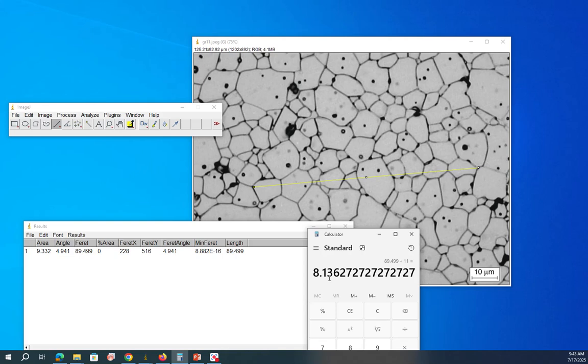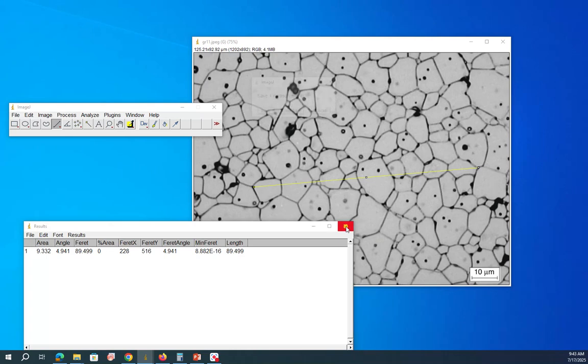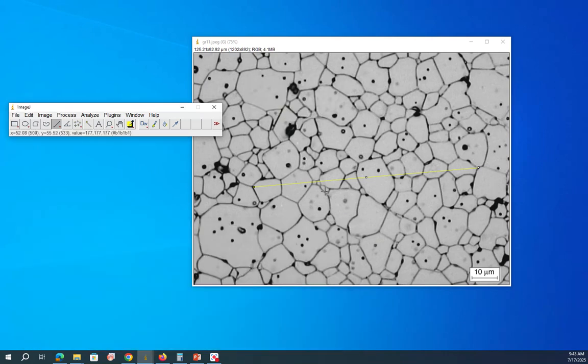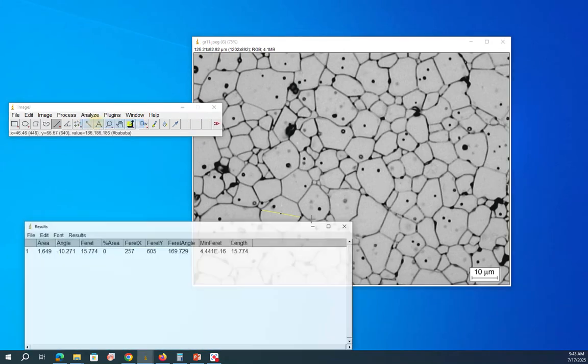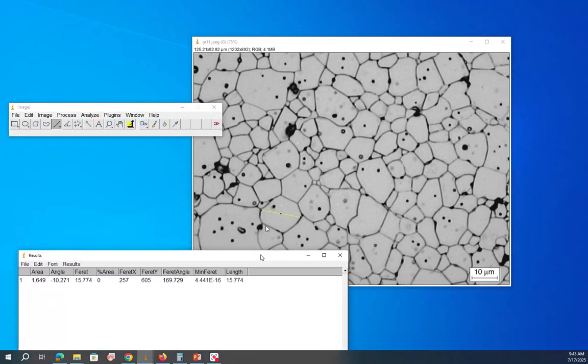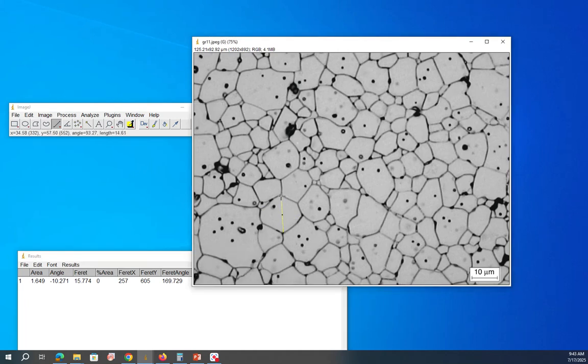Okay, I will also teach you another method, which is also a manual method, for calculating it. So just close this, don't save. Okay, so you have to choose multiple grains. Let's choose this one, length, and then Analyze, Measure.